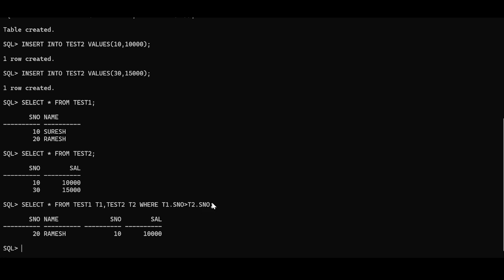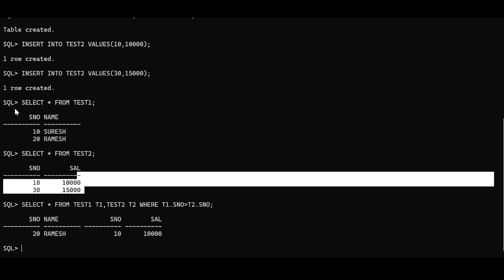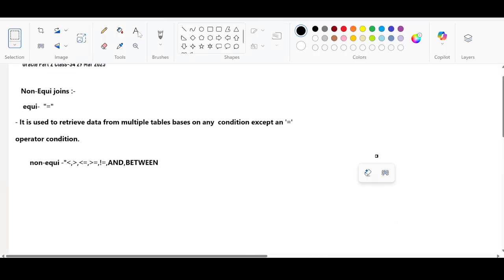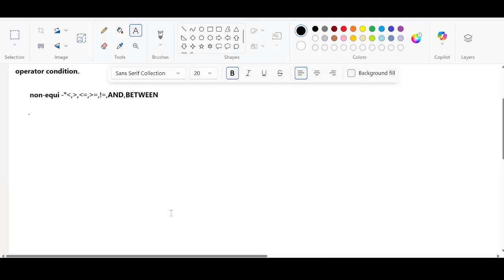So what is happening behind the scenes? This is the query that I have taken. Let me copy these tables. Okay, so these are the tables.